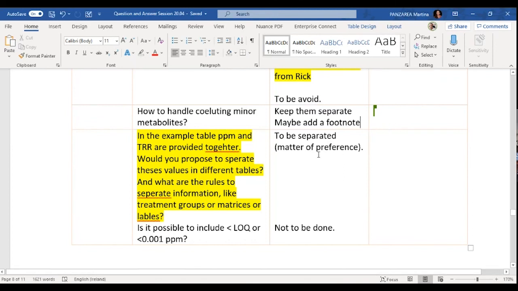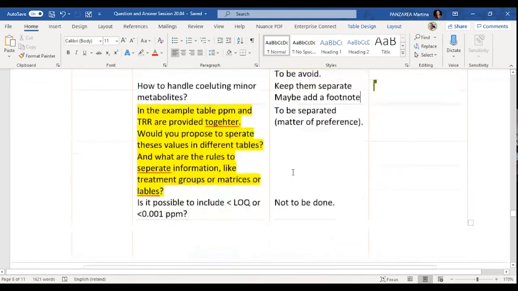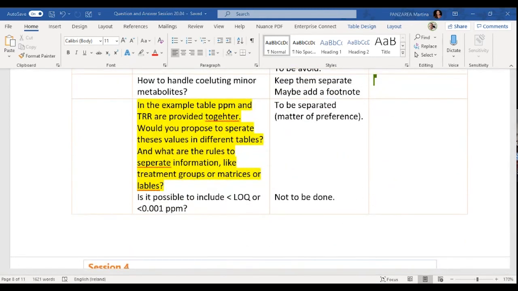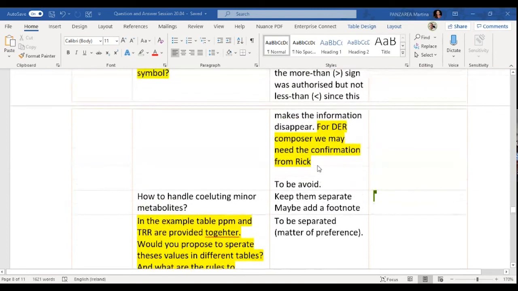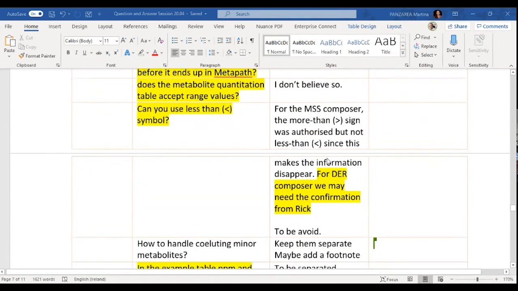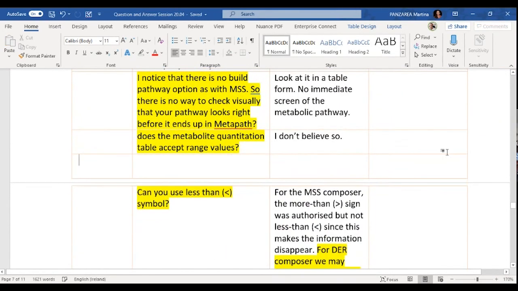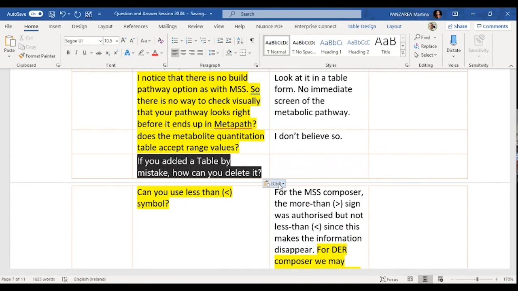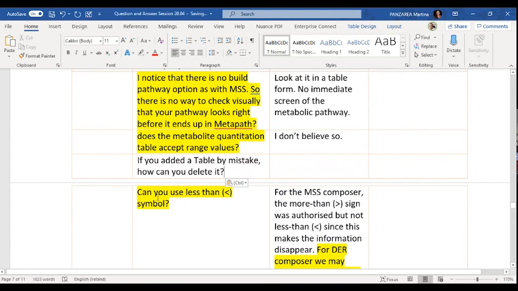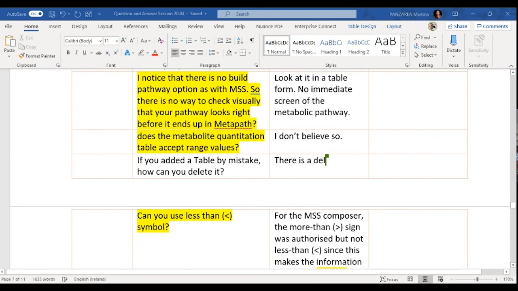Okay, so we have another question regarding the table. If you added a table by mistake, how can you delete it? Yes, there's a delete function on there. I believe it's the icon right next to it. So if you were looking at the composer, I could always pull that up. I don't know if you want me to briefly do that.